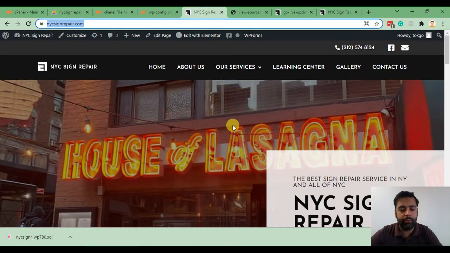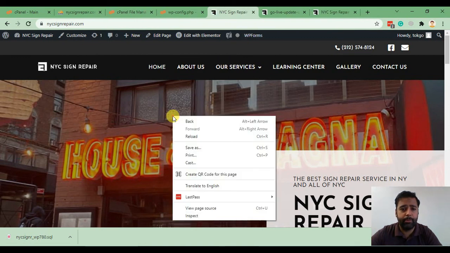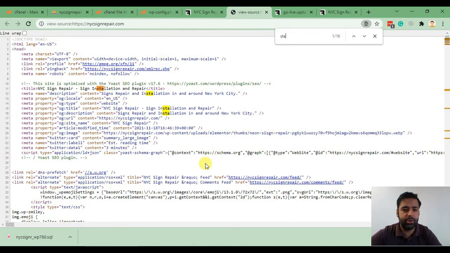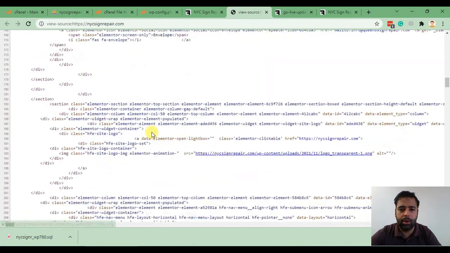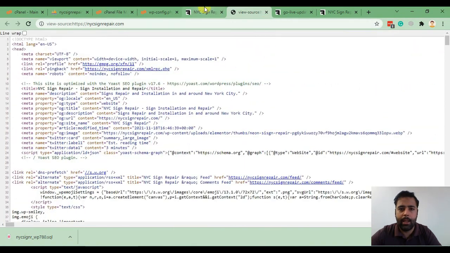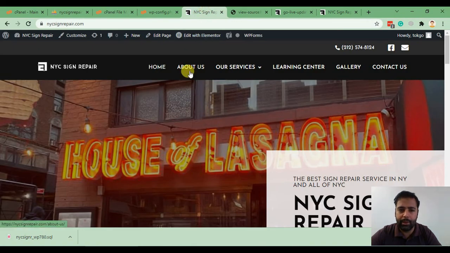Cool. Now hit refresh again and check the source of the page again. Now search for staging, and boom, we have updated all the URLs. We don't have any staging reference on our new version now. And now I'll go to the inner pages one by one to make sure that everything is good and there is no staging reference within the inner pages as well.